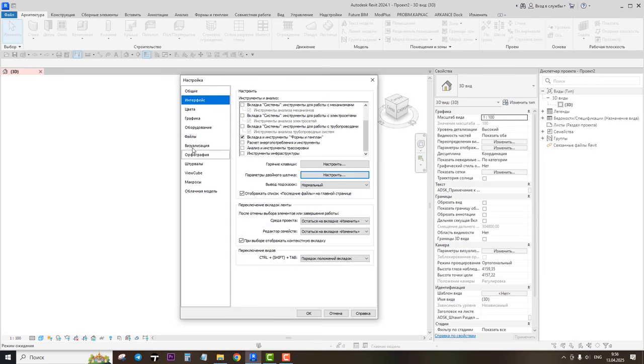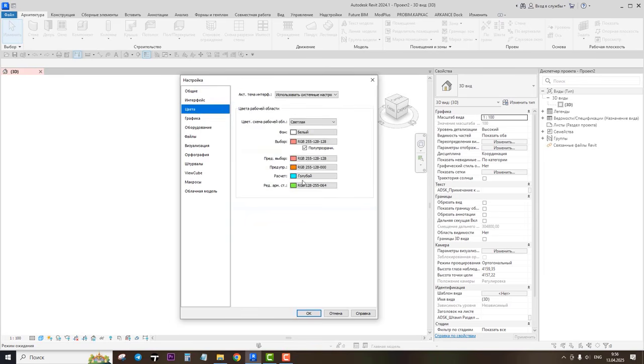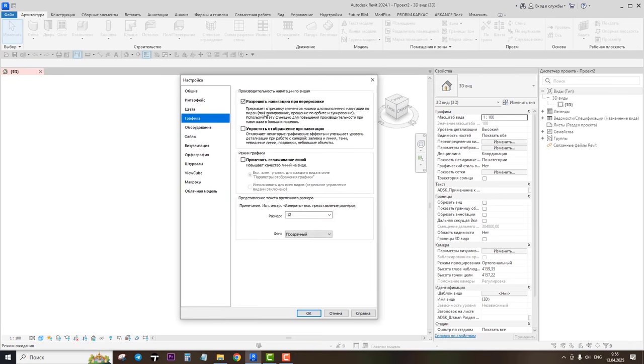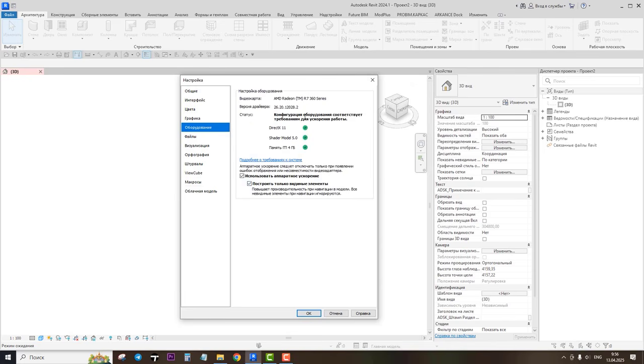Okay, the next step, colors. Again, select the same colors you see on my screen now. This is the color you see when you select the element, so it's not that important actually, but you can choose the same colors like mine. Graphics. Also put the same settings here. Hardware, there is nothing to choose.